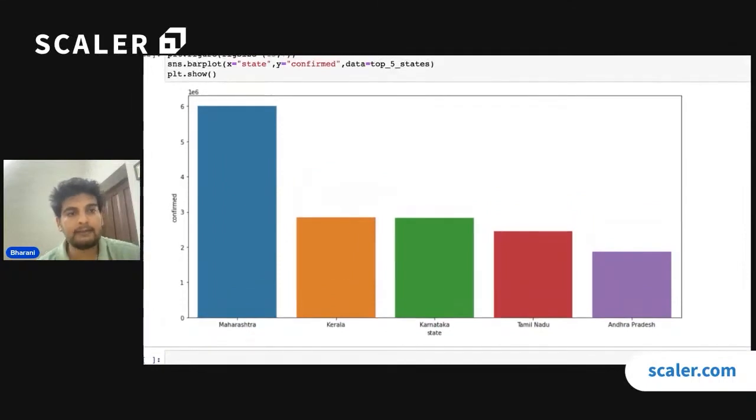So guys, this is how our bar plot looks over here, and this again is a very pretty plot. The top state with the most number of confirmed cases is Maharashtra, then followed by Kerala, then followed by Karnataka, then we have Tamil Nadu, then we have Andhra Pradesh.